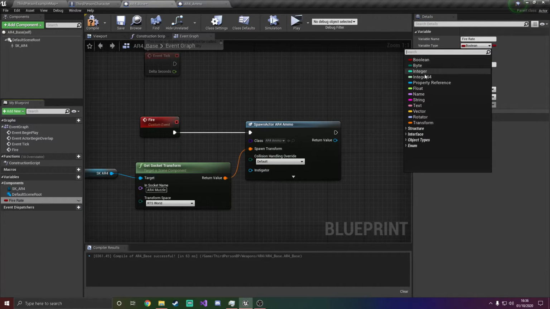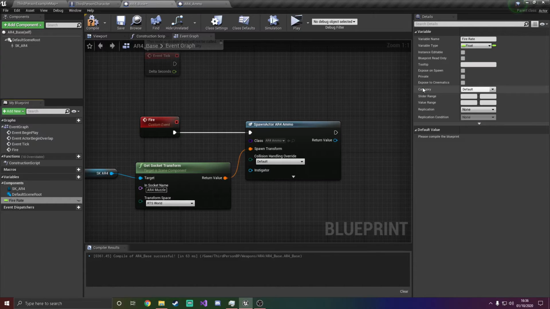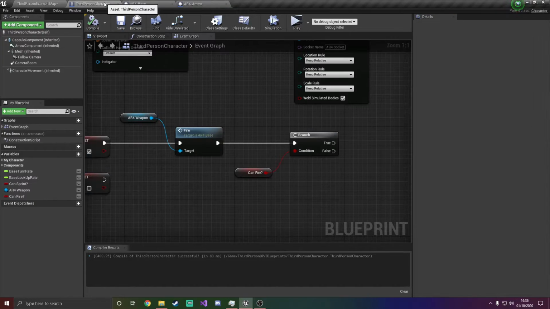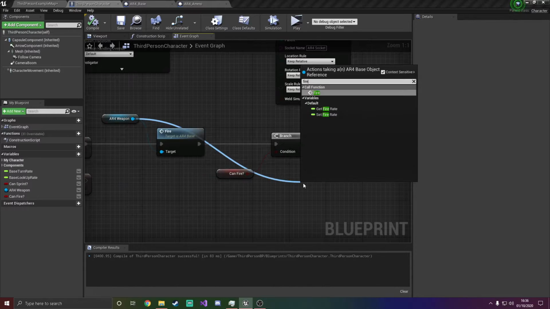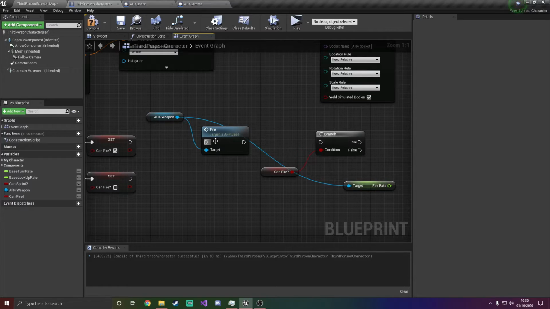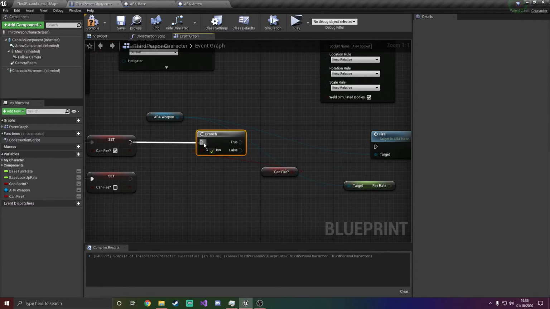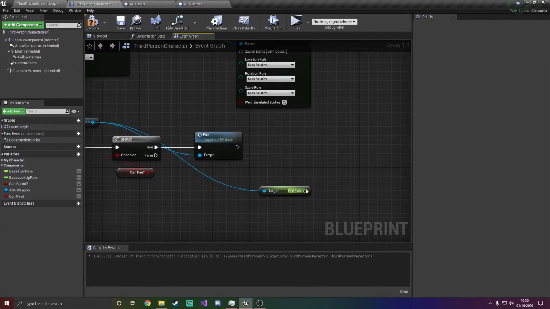Make this a float, which I'll save. I'm going to take this at 0.1, see how that goes. And then drag out the fire, get fire rate. Let's quickly just reposition this. Can fire equals true? If that does equal true, then we go here. We do a delay. So you can see where I'm kind of going here.